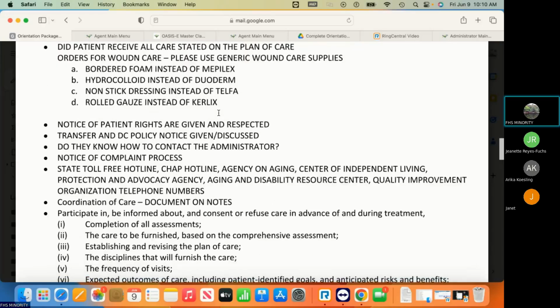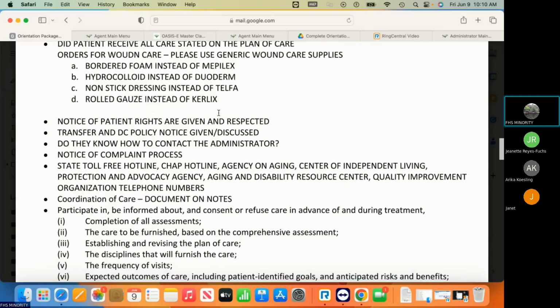Patients' rights, transfer and discharge policies, notice of complaint process, so they can lodge complaints to our company, to our administrator. We don't retaliate if they're not happy with our services. Let's find out why, and then maybe help them. If we cannot help them, then we may have to refer them to another agency, but we just don't drop them just because they said something bad to us or bad about us.